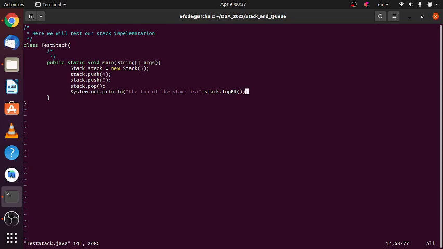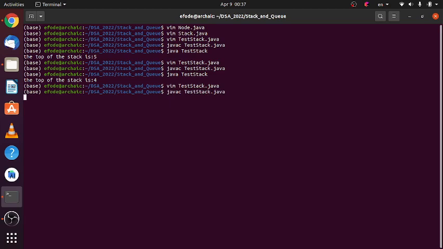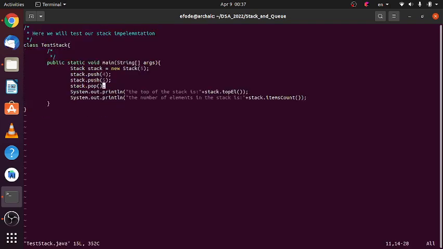God, it's working. You can check other current element. The number of elements in the stack is stack dot items count. Yeah, it's 1. Let's add 1 here.